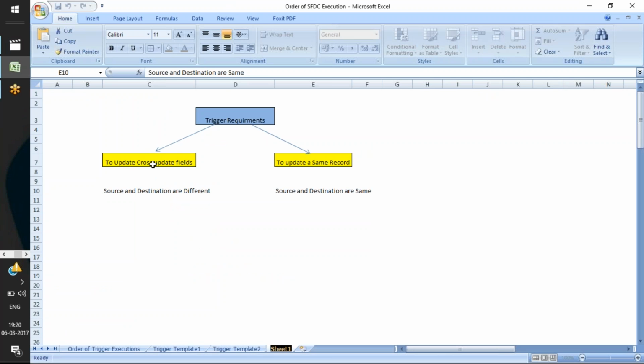So what does that mean? To update the cross object field values means we are making some changes in one object and we have to update the changes in another object. And another scenario is to update the same record. That means I'm making changes in one object, but we have to update the same object only.